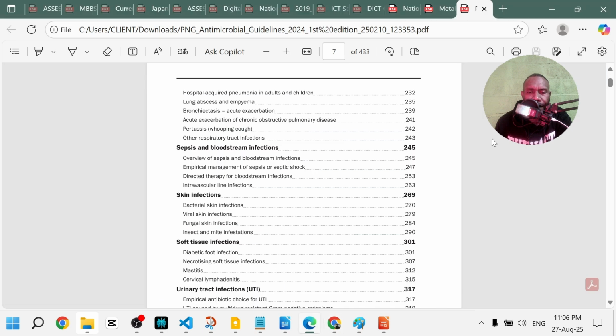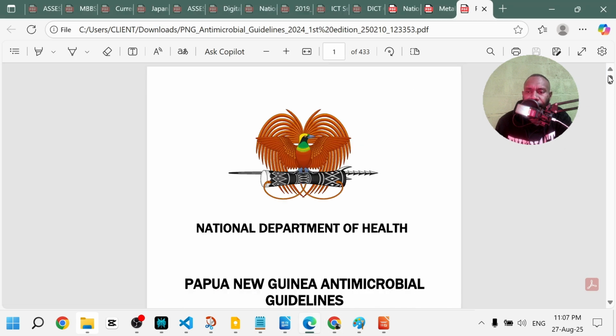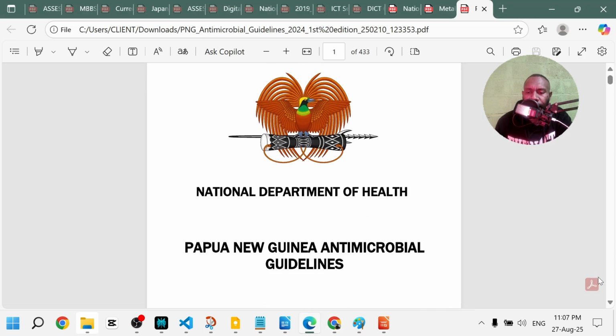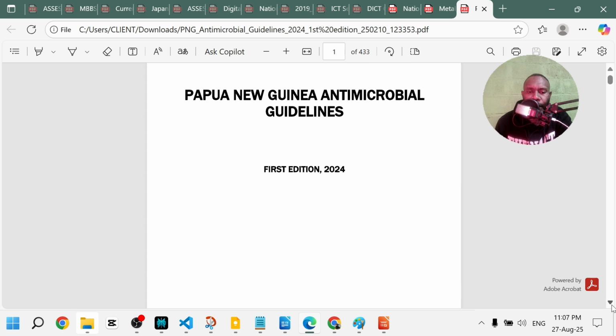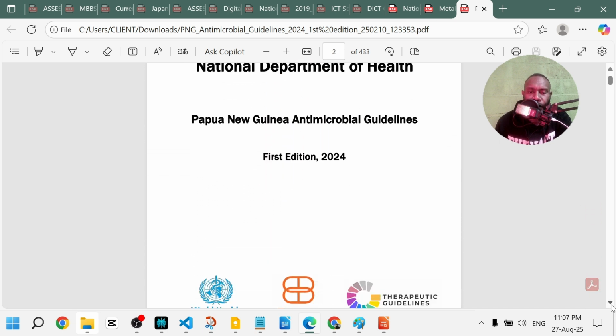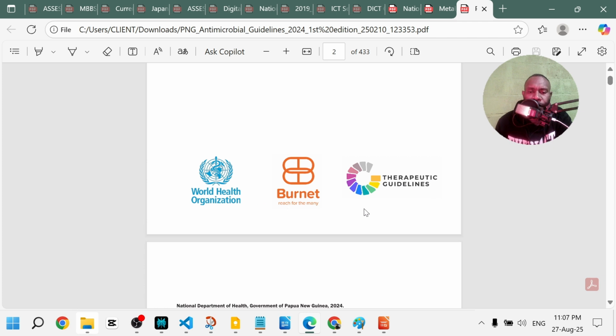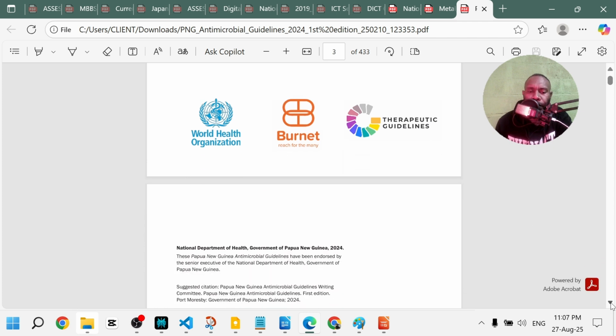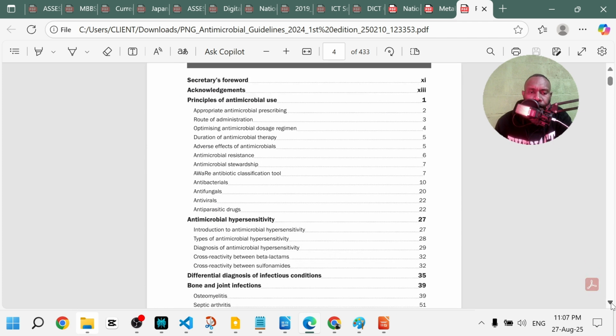I'll just show you what NAGS looks like. Oh, this is NAGS here. It's by the Health Department of Papua New Guinea, first edition, late last year, 2024. Supported by WHO and the Burnet Institute. So it's just on our own data, the country's own data. The microbiology samples that are sent for microscopy, culture, and sensitivity.